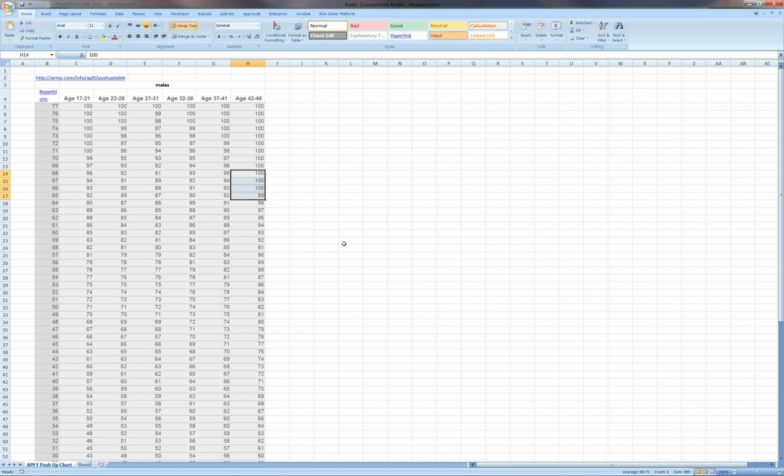Alright, so what we have here is some data that I pulled from army.com info, and this is the APFT push-up table. So hey, it's APFT time, and what you want to do is build a tool that allows you to quickly look up some of the APFT scores. Now what I didn't do here is use the extended scale. You notice I just kind of filled this in with 100s after the max, but if you wanted to go a little further you could actually make this an extended scale, and you'll see exactly what that means a little later.